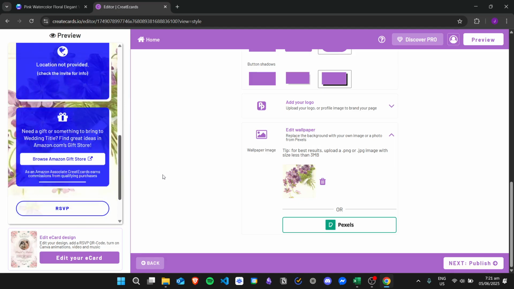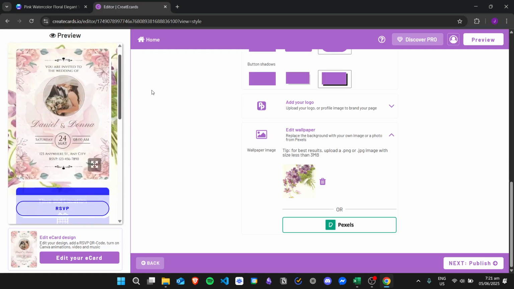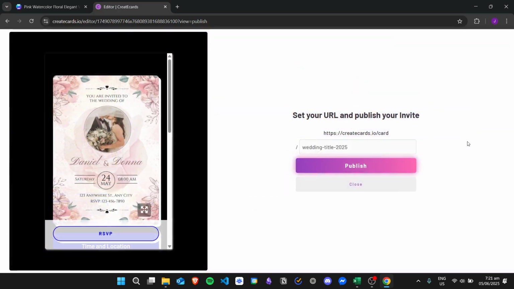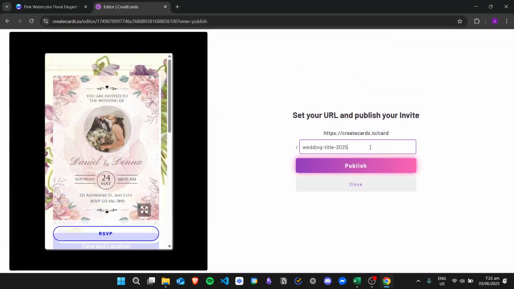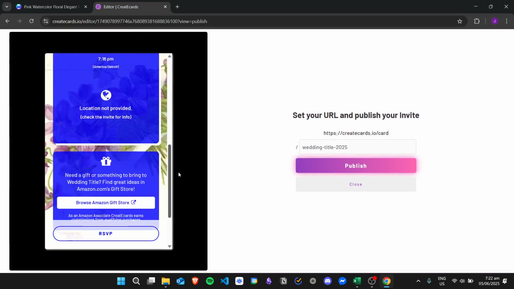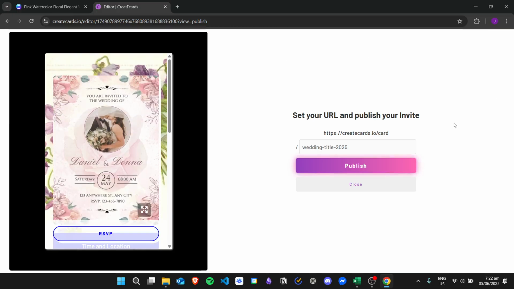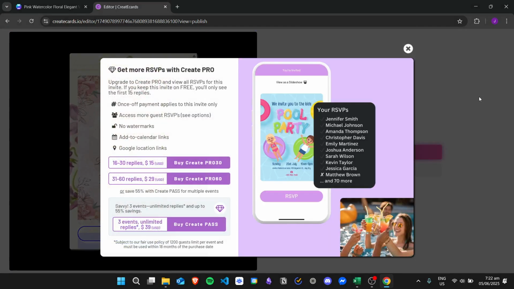You can now see that the wallpaper for the wedding invitation has changed. After you're finished, you can click on next publish, and then you can share it with your wedding guests. Set your URL and publish your invite. For example, this is my URL, and then we can just click on publish.